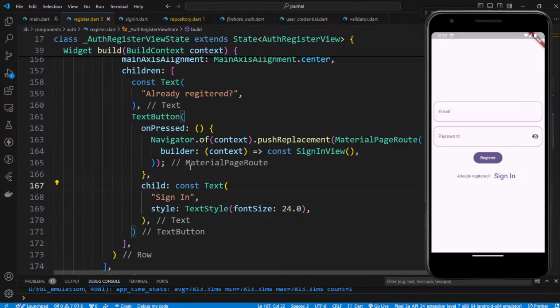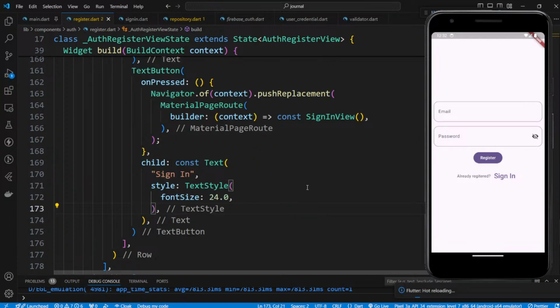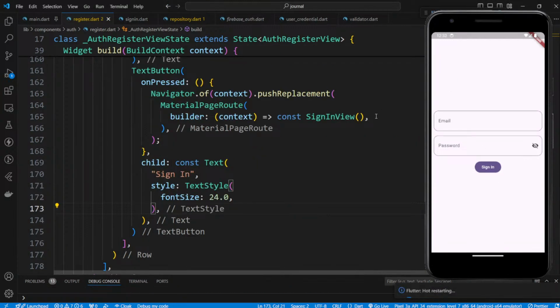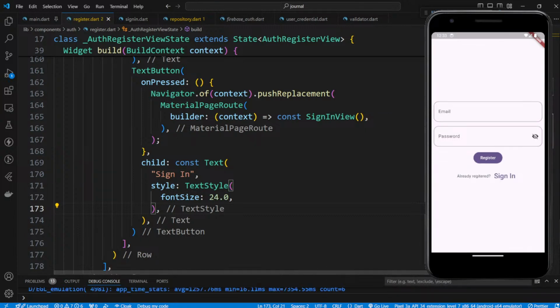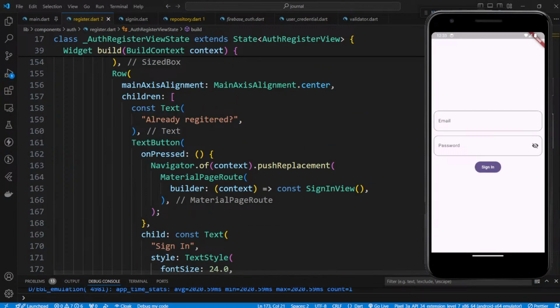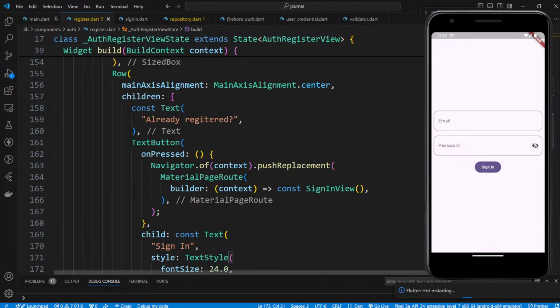And let's put some commas. Click on sign in, and if you go to this page, okay, this works for us. So we did not use any gesture detector. This is a button, so the on tap things will work, right? Yeah. Okay.